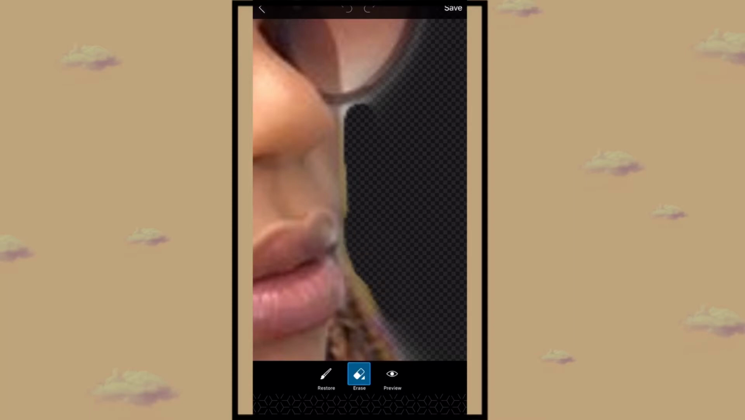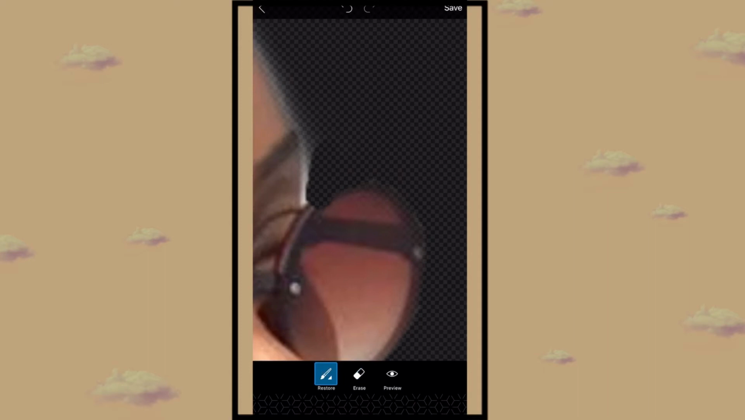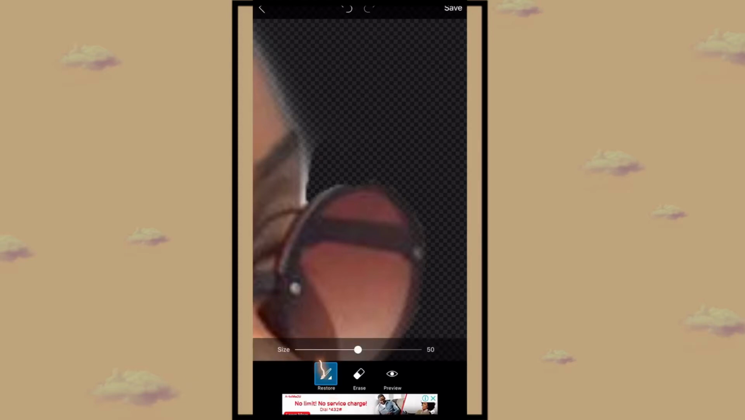So from here onward, I'm just going to show you what to do. So anytime you overdo or you click on something you shouldn't click on, you just use the restore, and then there's a size. If you click on the restore twice, there's a size of the brush.